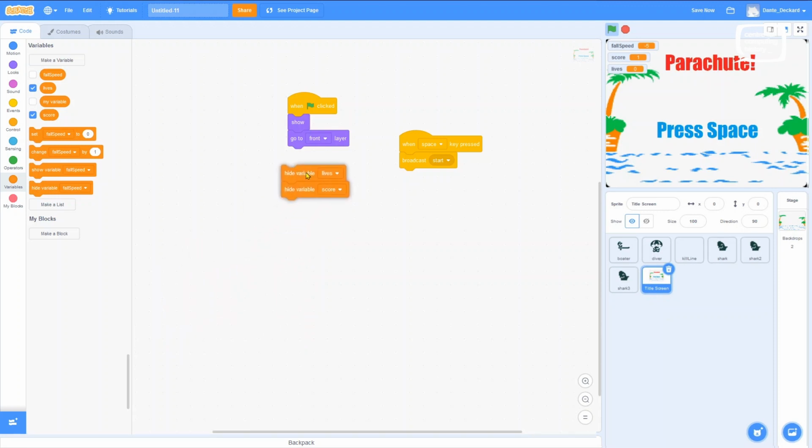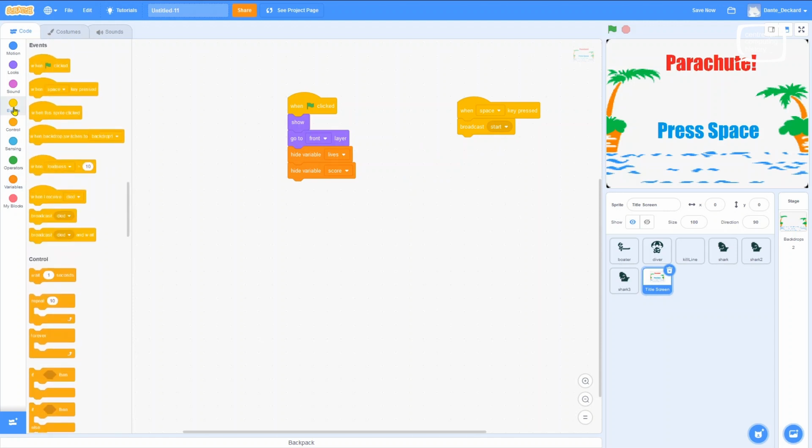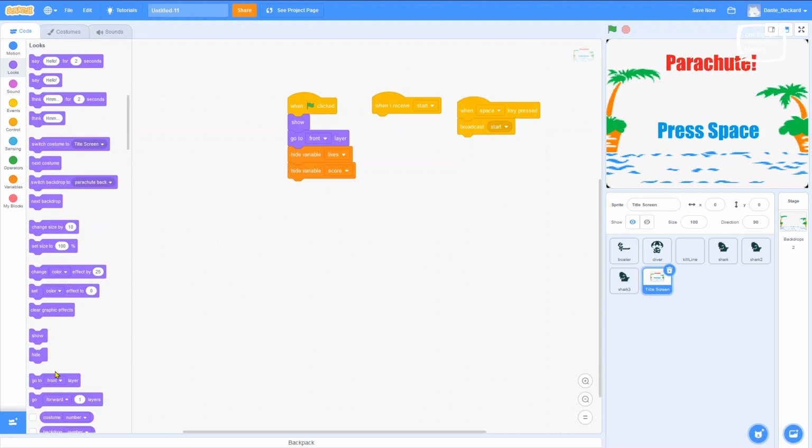Okay, lovely stuff. So, stop, start. Great, nothing's going to happen, but if I press space, the game's running in the background. There you go. But that's good. But what we need to do now is that if space is pressed, we want the title screen to disappear, because that's there all the time currently. So we need another event block, when I receive start. When I receive start, you've got to disappear. So, looks, hide.